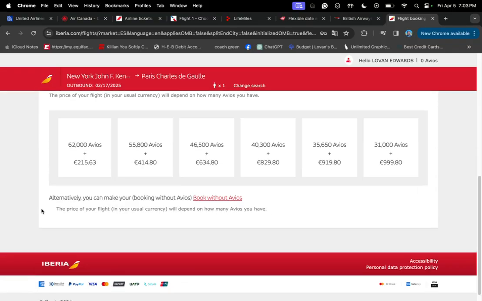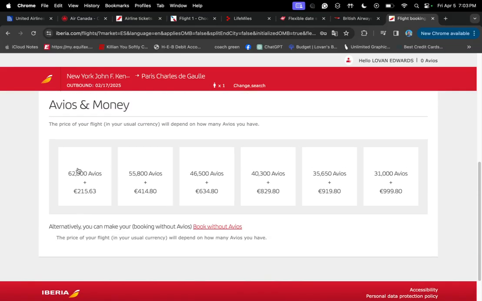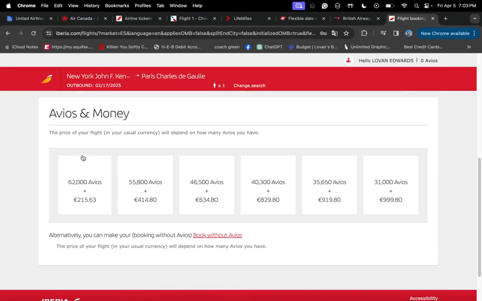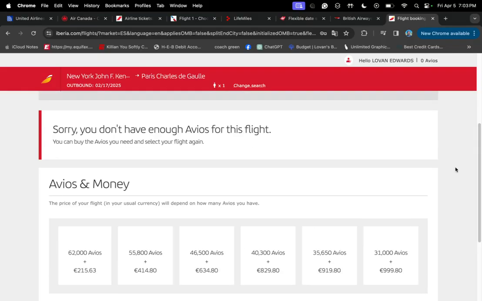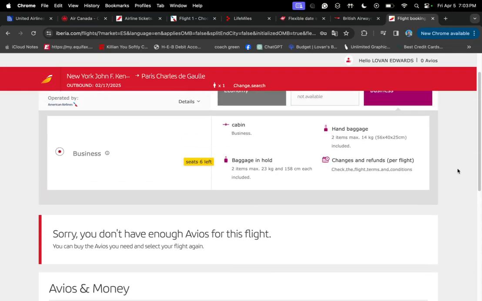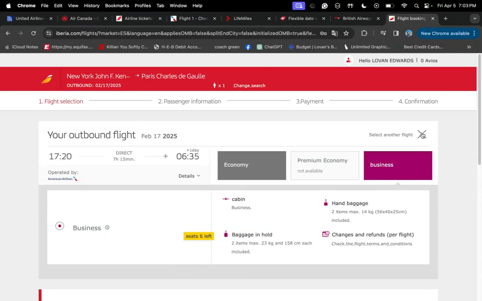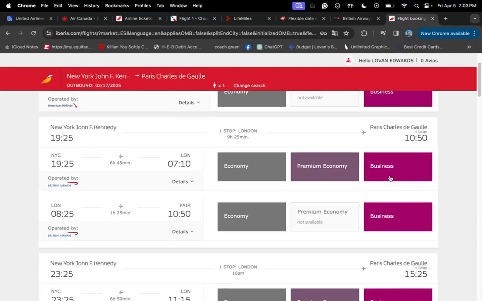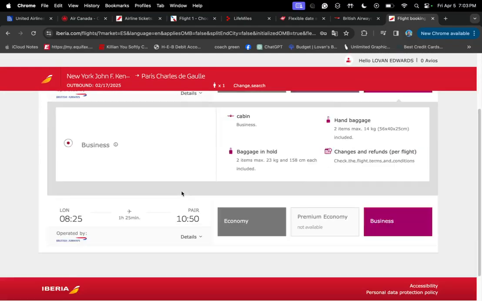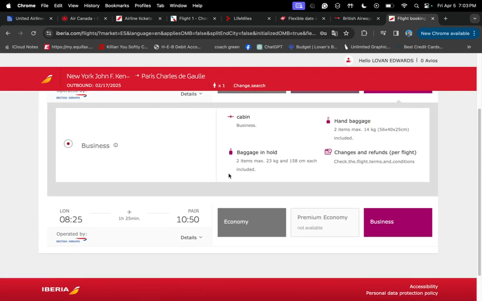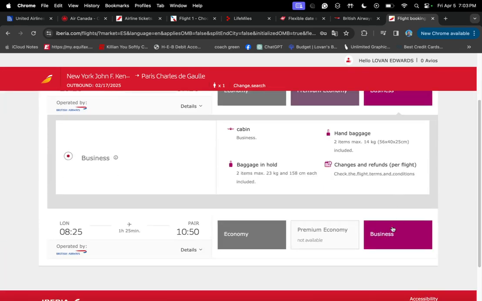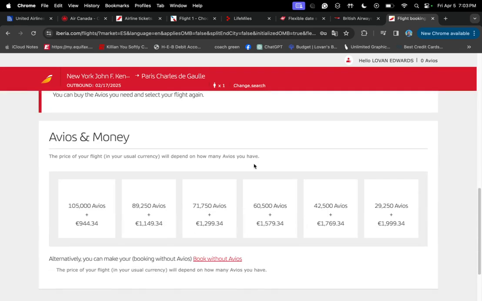Okay, so we see that it would be 62,000 Avios with 215 euro in order to book this flight through Iberia. So it's certainly not the worst option that we have, but definitely not the best either. But that is really the search process that you have to go through for all of your flights. And as you get more experience, you'll pick up on certain nuances. You'll know which airlines you don't even need to bother to search and things of that nature. But that's it.